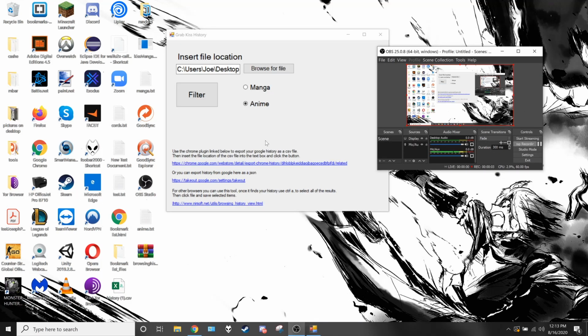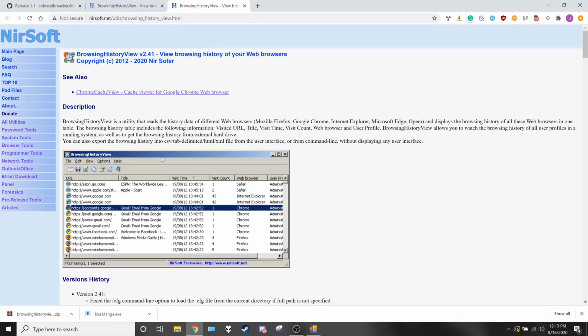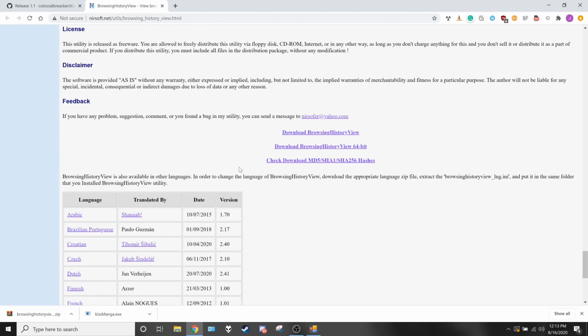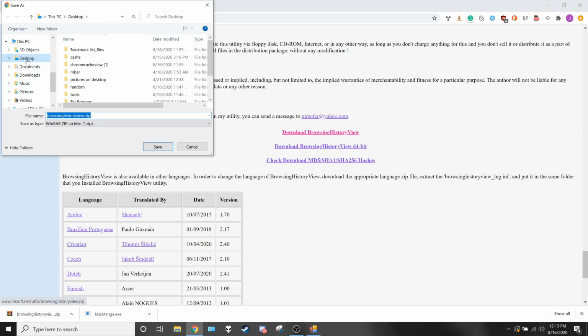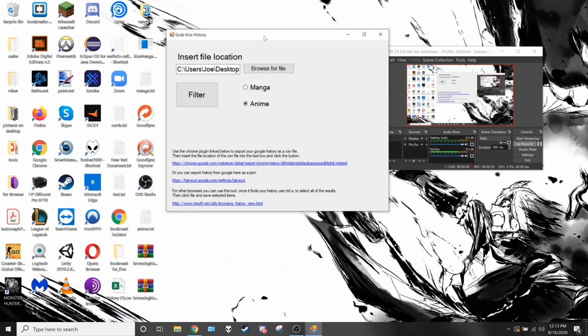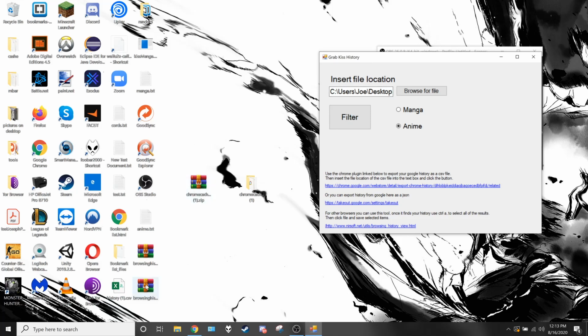So in the case that you have a browser other than Chrome, you're going to want to use this tool right here. You can click on this link to go to it. I already had it open. Find the download. I'll just put this on my desktop. And now there's a bunch of them.